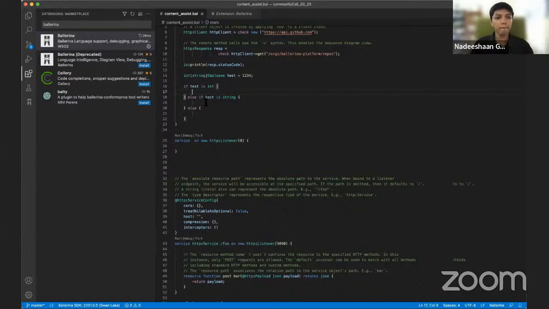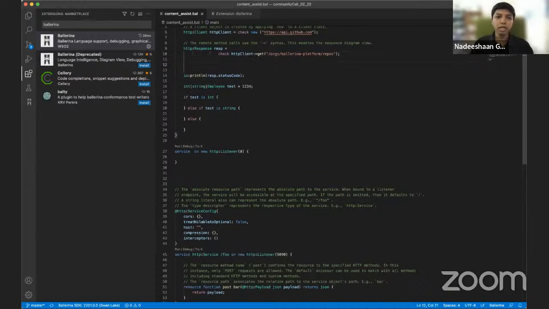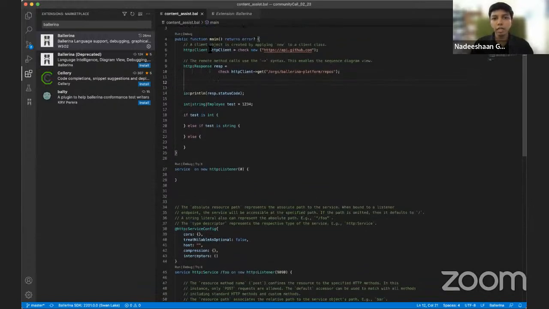Now, let's see what the actions and method invocation support provided with the plugin are. For example, if you get this client object called HTTP client, you can have various method action invocations. For example, this get action.